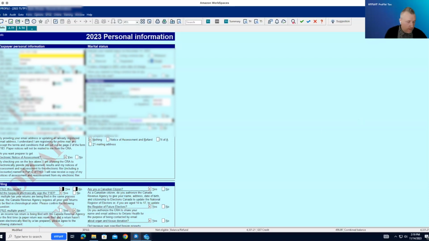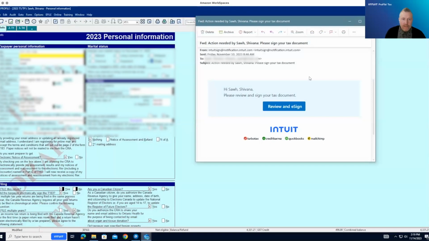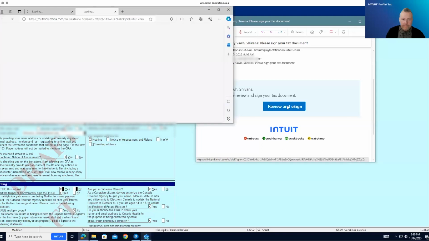That's right. All right, so we'll go into the signing flow here. So I did have Shavana send me the email request so I can show you guys what the signature process will look like. So I'm just going to jump into that here. Okay, so you can see that here's the email. It says review and sign. So I'm going to go ahead and click on that.